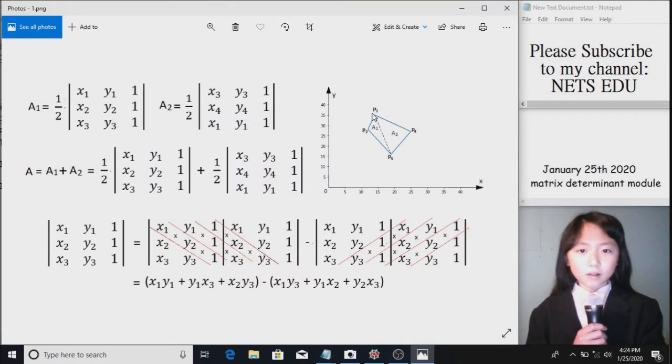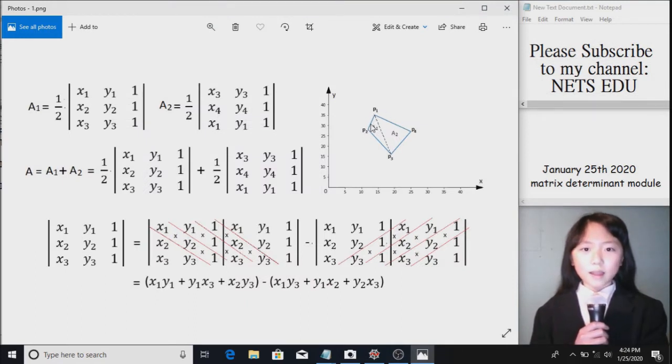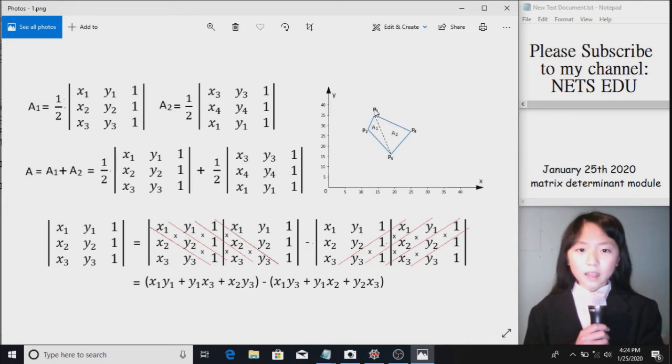You have 4 coordinates for your piece of land, point 1, point 2, point 3 and point 4. We can use a matrix to find the area of this piece of land. First, we find the area of this triangle here, so area 1. The first triangle's coordinates are P1, P2, and P3. So we put it in this matrix: x1, y1, x2, y2, and x3, y3. And on the side, each of them has a 1 here.